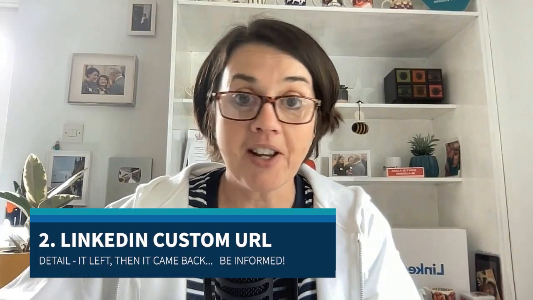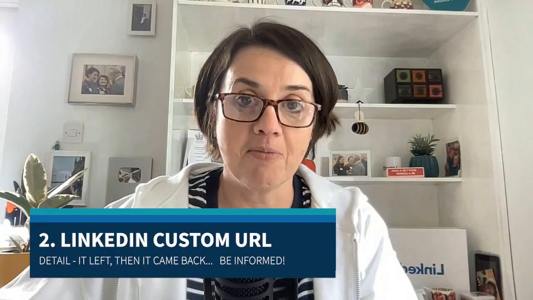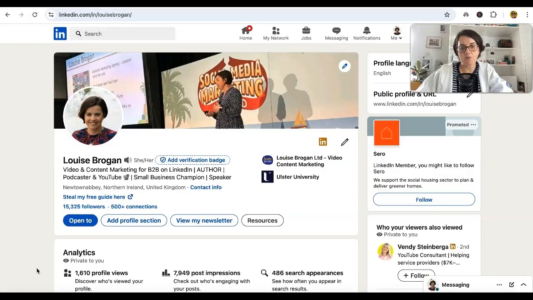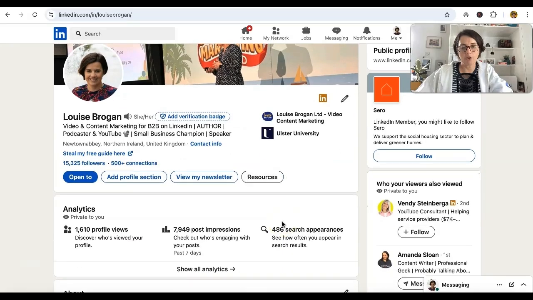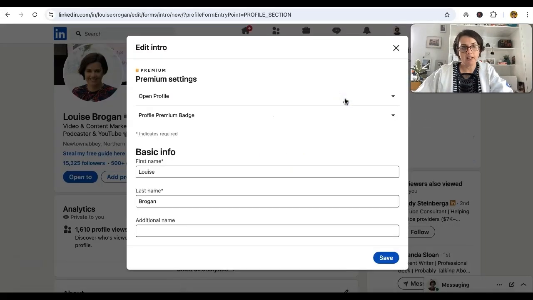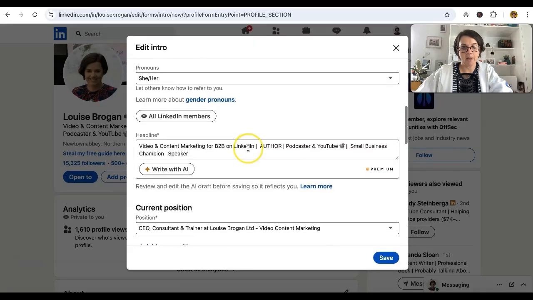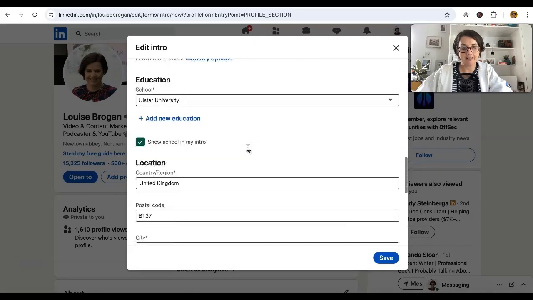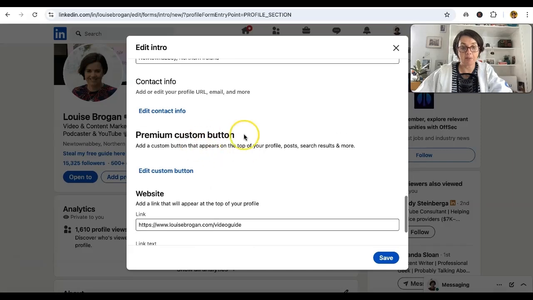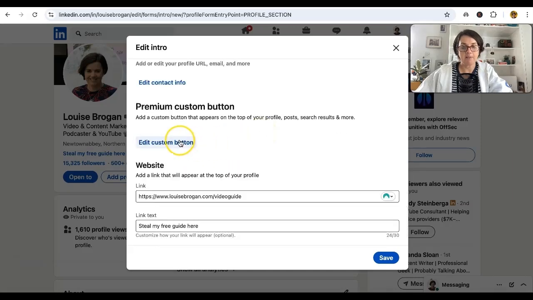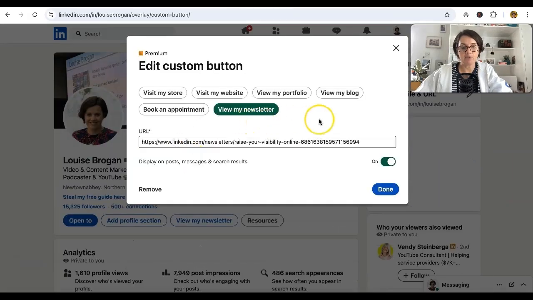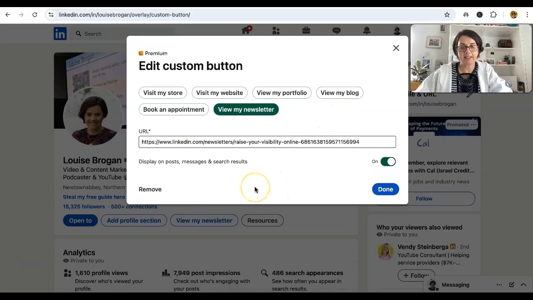So without any notice, LinkedIn have decided to remove the custom call to action links on our profiles. Okay, so where is this feature exactly? On your profile, if you have premium and you click on the introductory card option, if we scroll down, we have the ability to add in this link, premium custom button. So edit custom button, and it says view my newsletter, and that is what shows up on my profile.